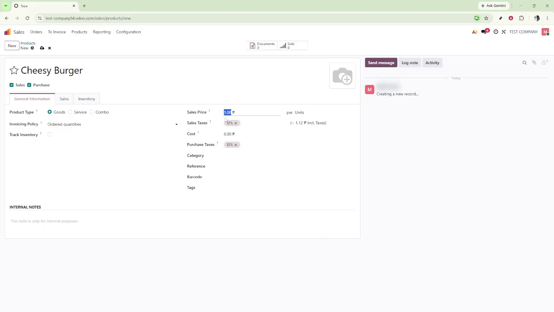As you fill these in, keep in mind that each field helps Odoo organize the product properly. For example, the sales price affects what customers are charged, the cost helps with margin tracking, and the product category can support reporting and accounting behavior. Internal references and barcodes are also helpful if your team needs faster searching or warehouse scanning later on.